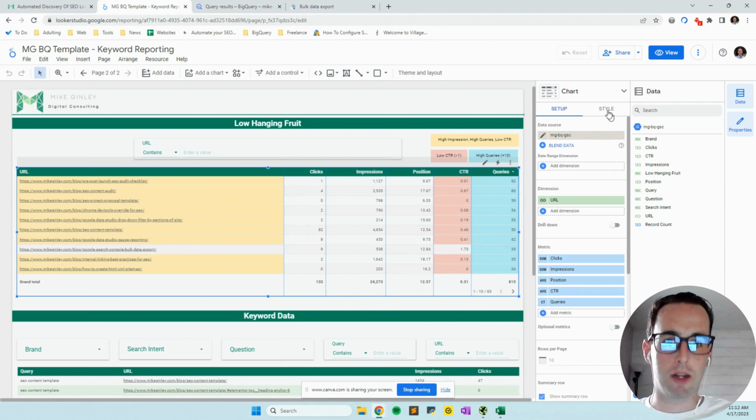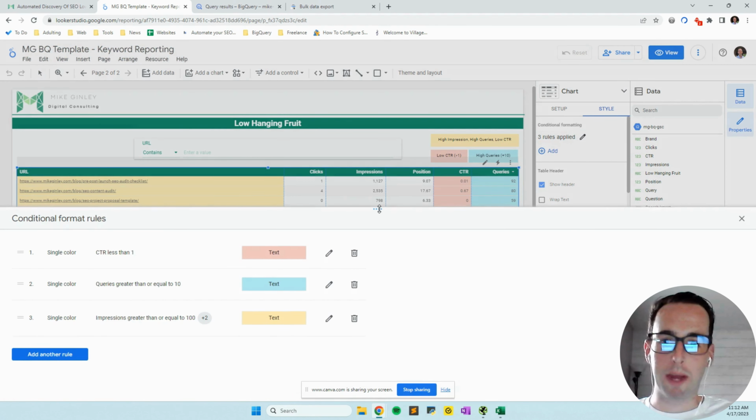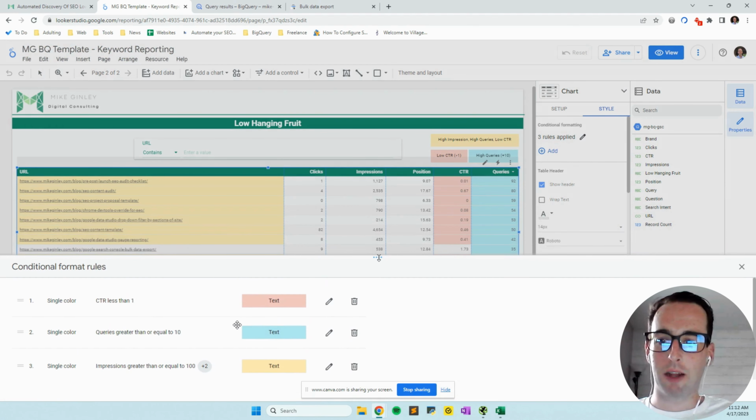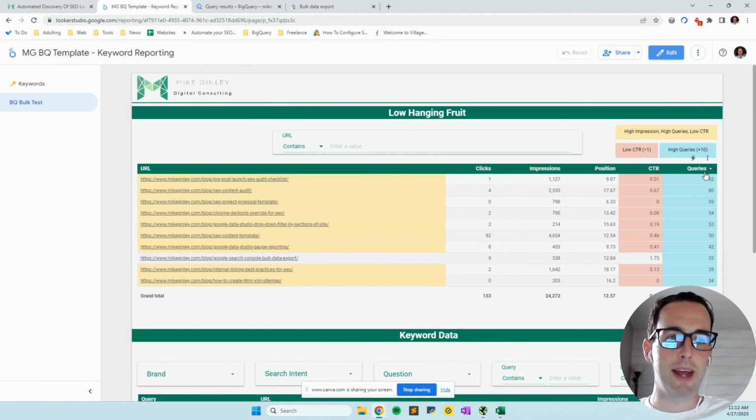So you can see the different color coding in the top right there. 3 conditional formatting rules applied: CTR less than 1, queries greater than or equal to 10, and impressions greater than 100. You'll need to manipulate these based on your data, but this is the one that works best for me right now, so that when we sort by this data, and I have it filtered by the most number of queries, you can start to see, okay, we got some articles in here that have a lot of queries, getting a lot of impressions, but doing almost nothing with clicks.